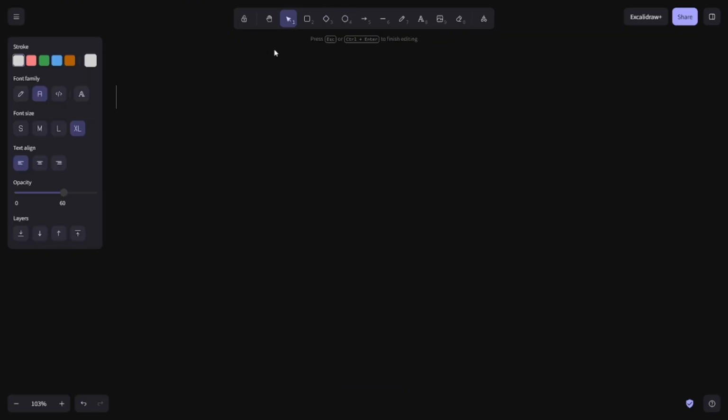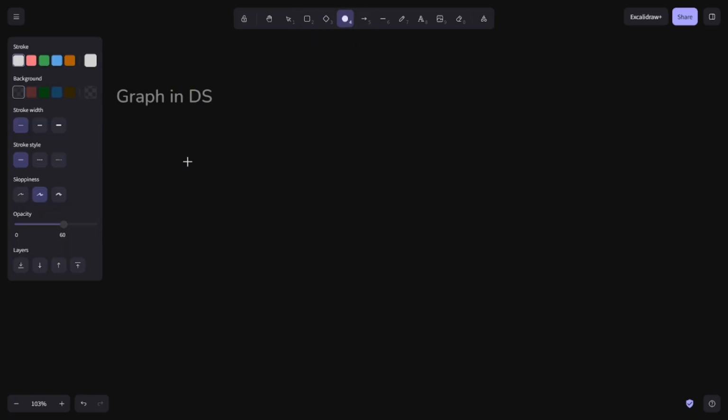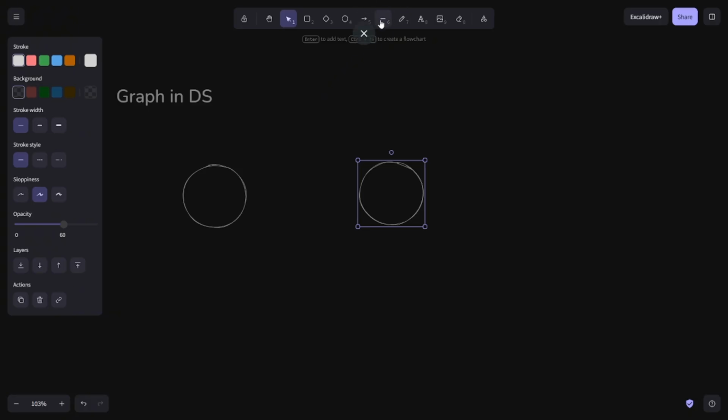Okay, let me give you the very first definition of what is graph. Let me give you a very simple understanding of what is the graph. Graph is a collection of two things. First is node, and there is another thing, the edge. Okay, we can draw it.